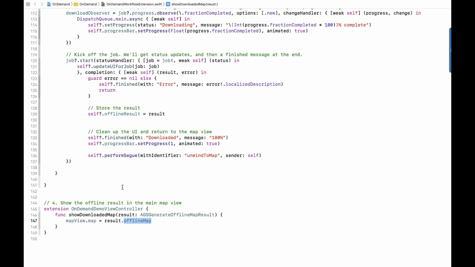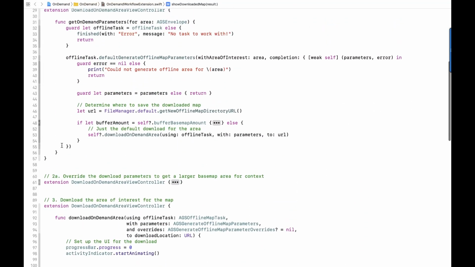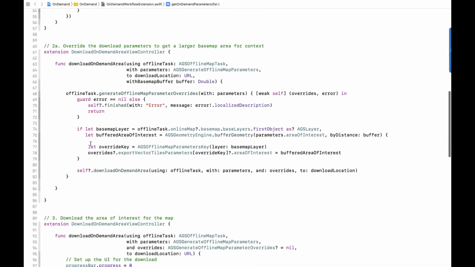That was the first demo where we got the base maps clipped to the area of interest. But if we wanted to override the area of interest a little bit, we just add a little bit of code here. So in this case, we're going to call an override to this function with a buffer amount, and that's described here. So all we do that's different is we generate offline map parameter overrides given the parameters.